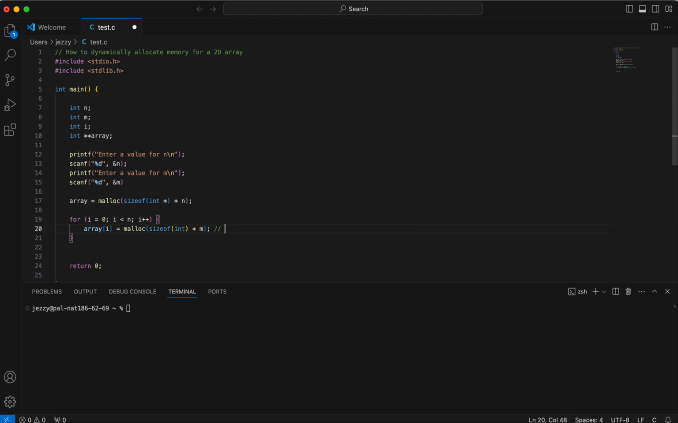Additionally, you could do, instead of array of i, star array plus i equals malloc, whatever we just wrote before. They're the same exact thing. Either way works, it's more just what you prefer. And so there we have dynamically allocated our array.